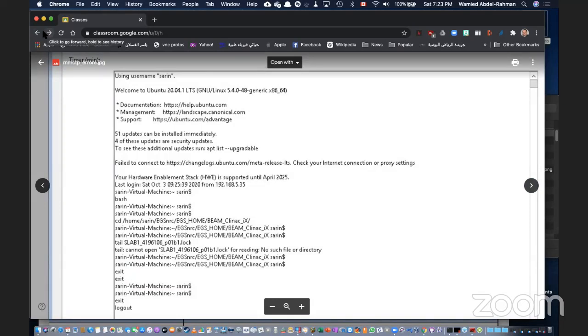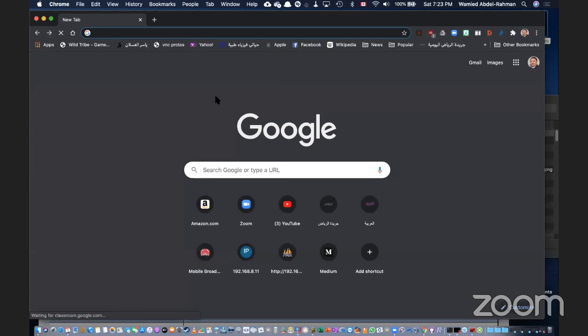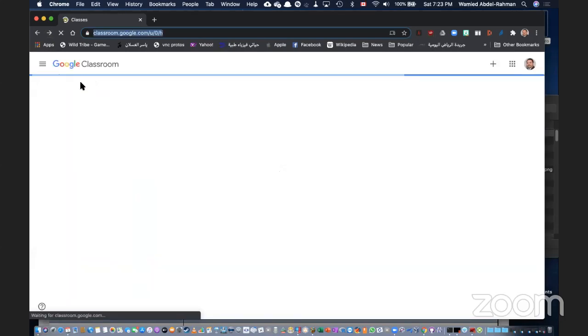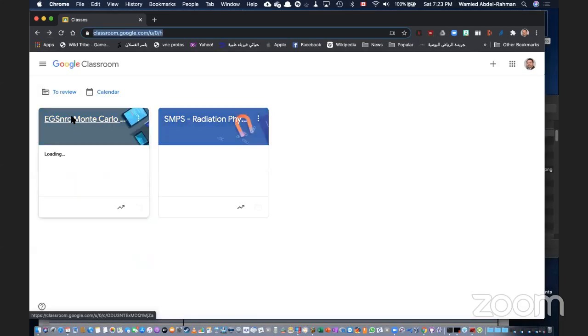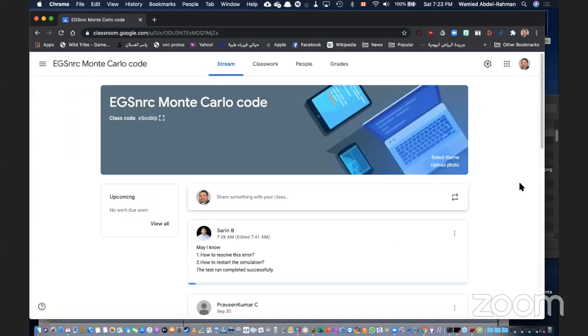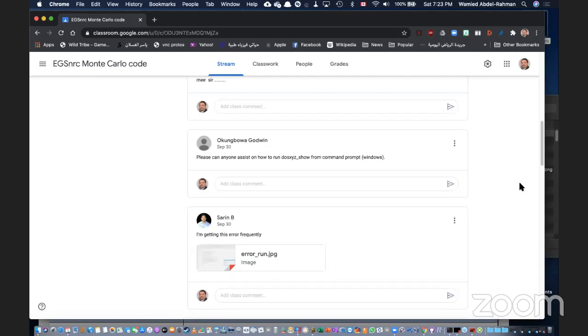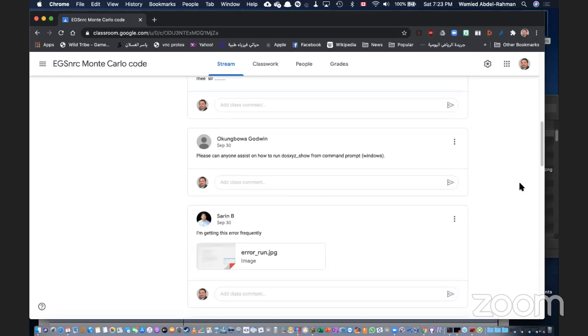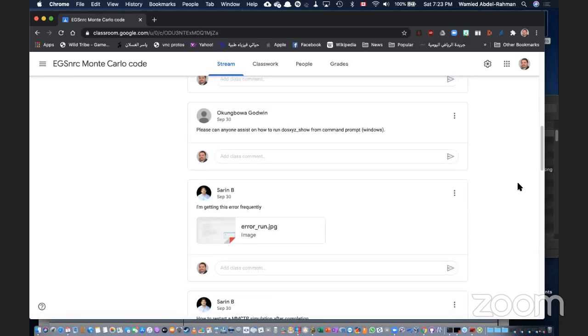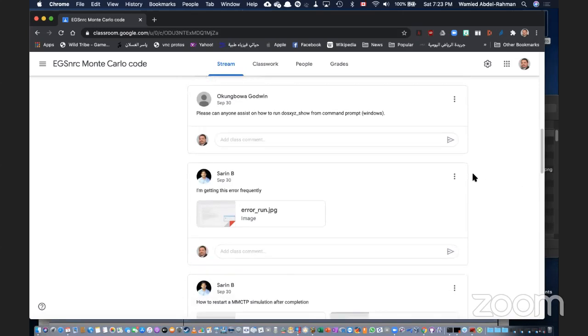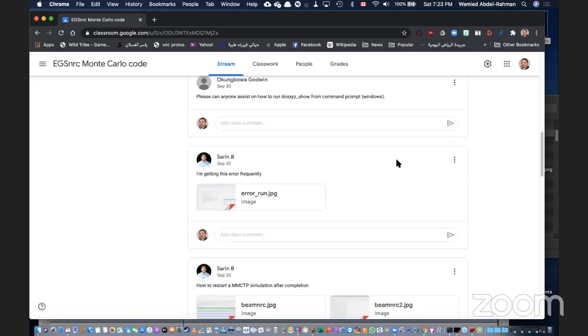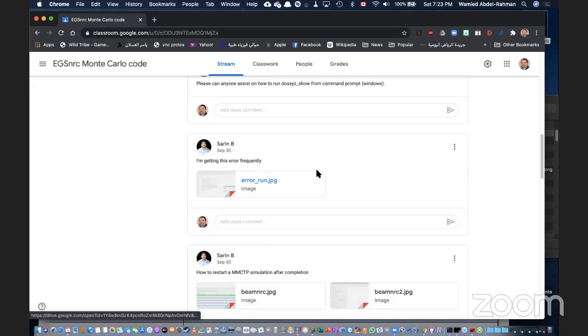Okay, let's look and see if there are other questions on MMCTP. Okay, here, please can anyone assist on how to run those exercises? Show from command prompt windows. Okay, I'm getting this. Okay, that's the error that you're talking about.